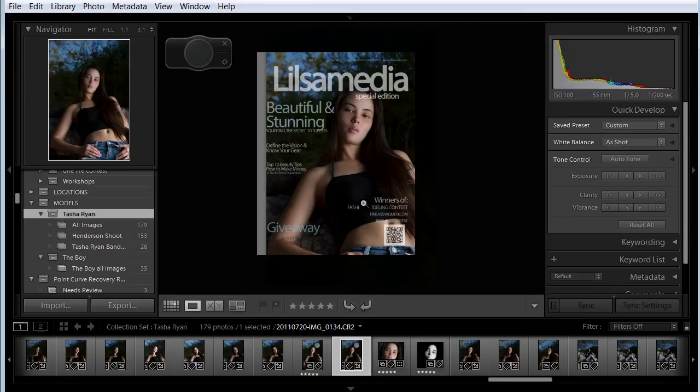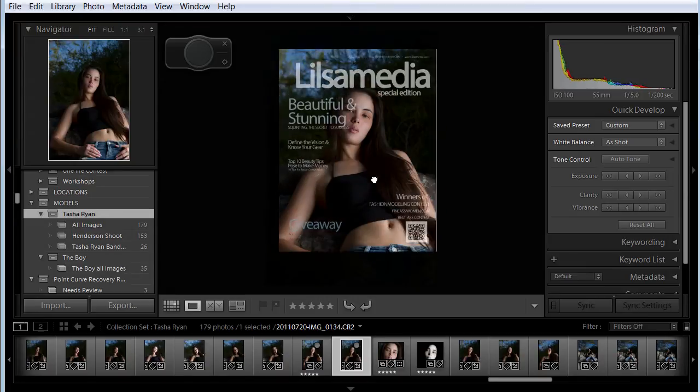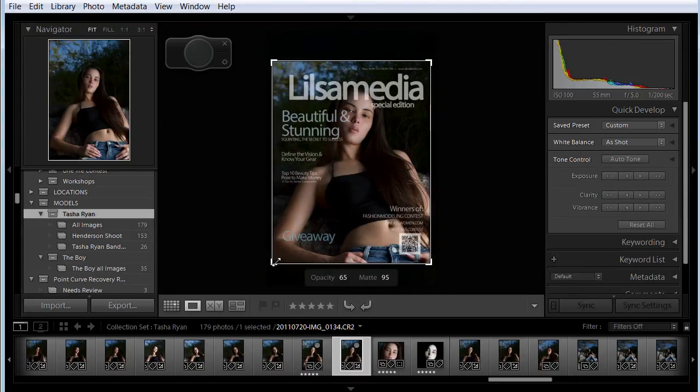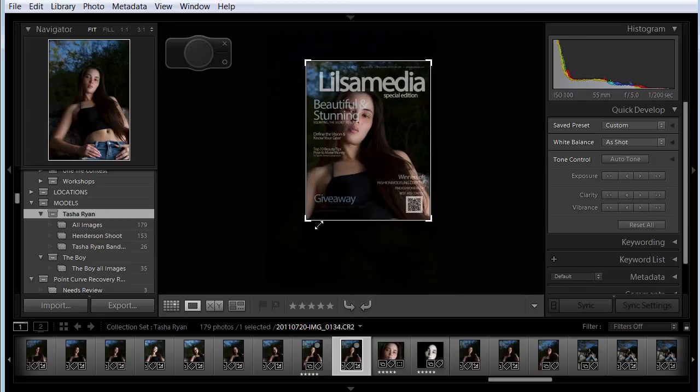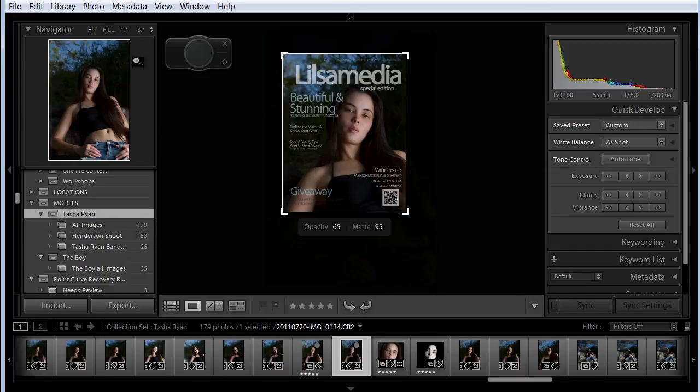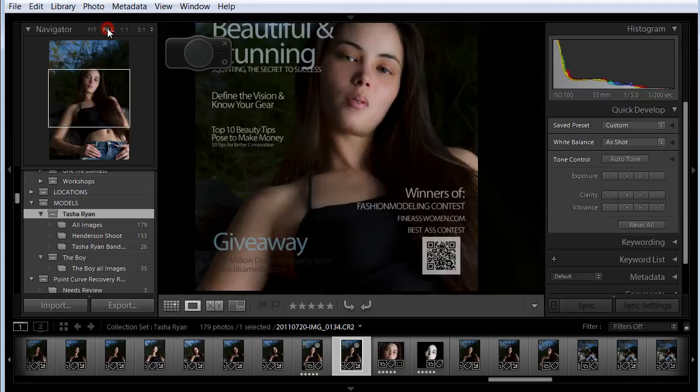If you hold down the Control key, and the Control key is the Command key on a Mac, you can move this dialog around. You can grab the corners and resize it. So say if I needed to put her face somewhere centered on the overlay, we could do that. And you can zoom in to make it fit or fill.